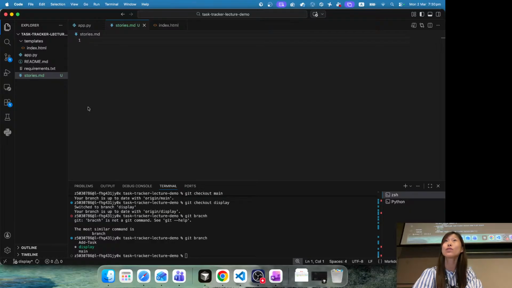Remember that we do not make any changes on the main branch directly. We check out to a new branch. You can call that branch, for example, stories or user stories or sprint 1 stories, following your own naming convention of your group, and then create a new file called stories.md or user stories.md or whatever you want, but it needs to make sense.